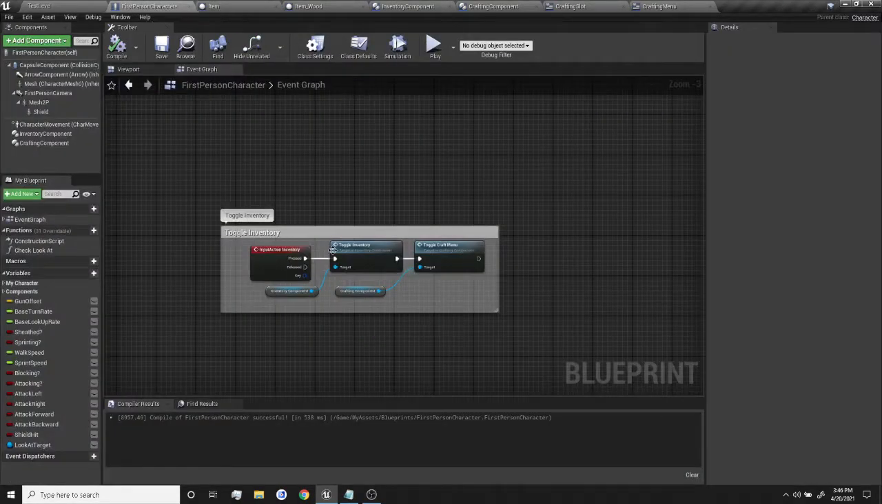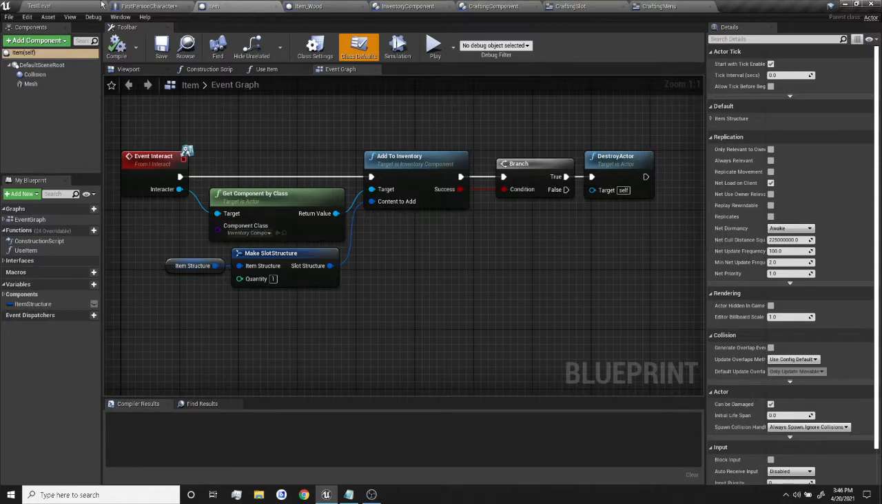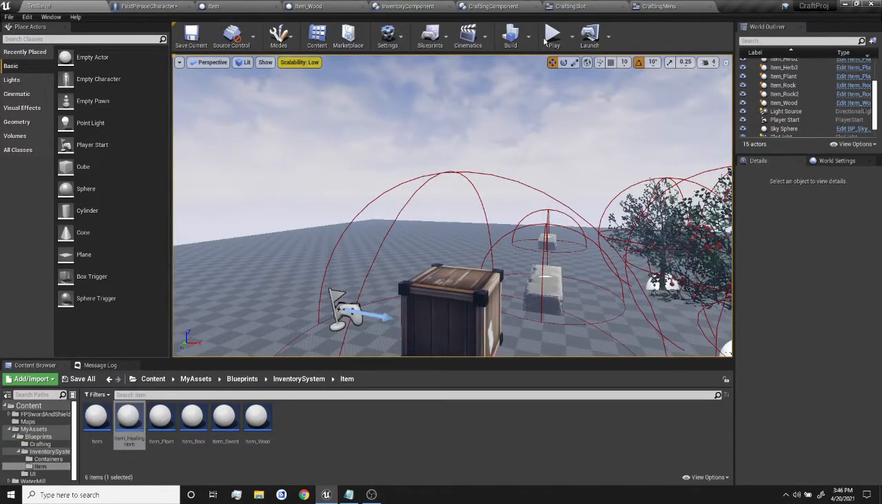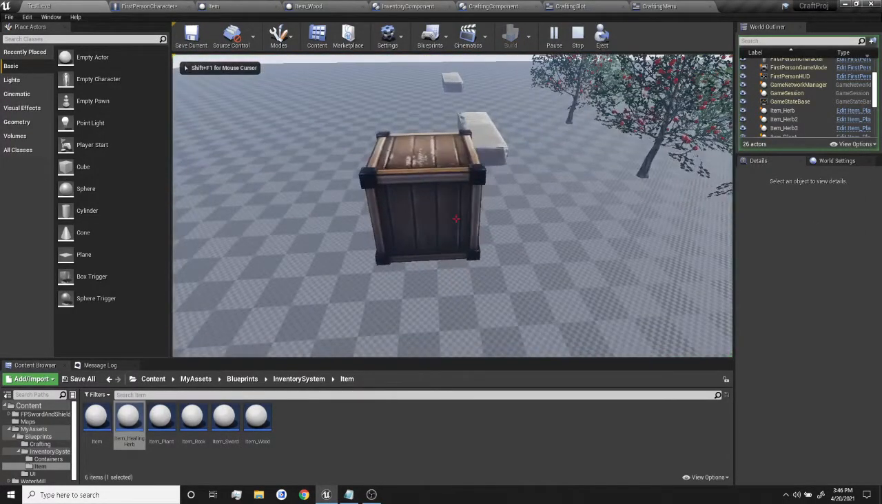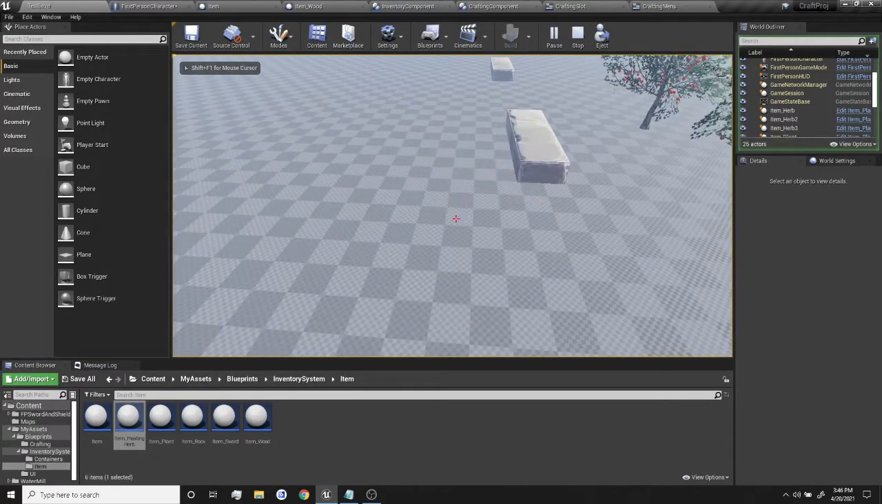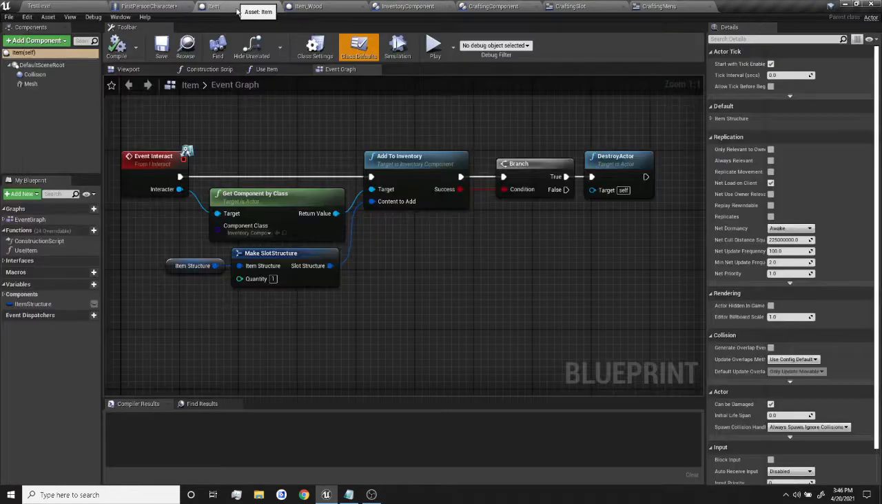So we go to the first person character. After we press tab, it opens up our inventory and crafting menus. And after that, it'll show us any of the items that we had picked up. And if we go back here, we could say that this is a piece of wood. We press E and we pick that up. And so it registers through this script here. So after you interact with it, we create an item structure, or we create a slot structure and add all of its contents into the inventory.